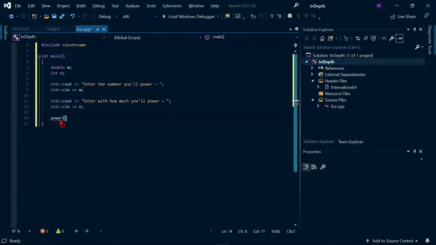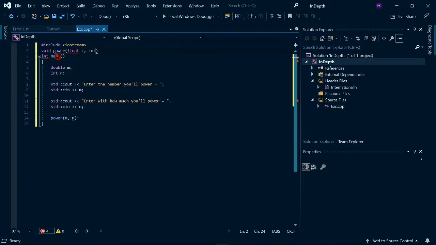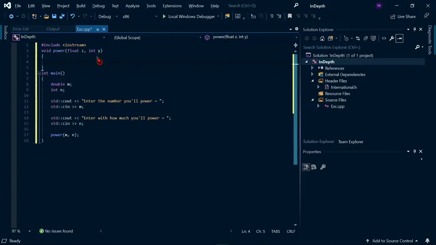Void power, float x, int y. Bad code. Yes, sir, it is bad code. But what can you do? First of all, as per QBasic, you cannot just directly write 2 to the power 6 like in the print. That's not how it works. I don't know if QBasic might just do it, but anyways, guys, chill.